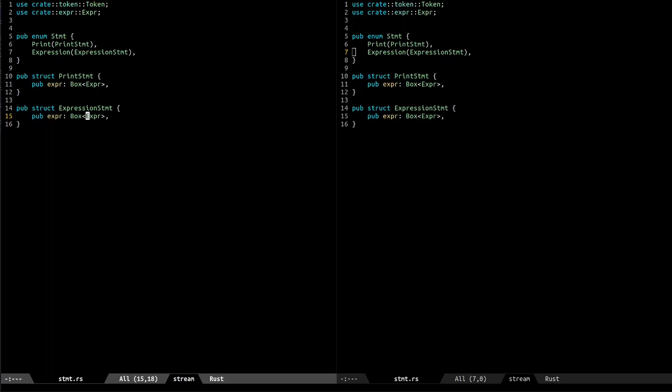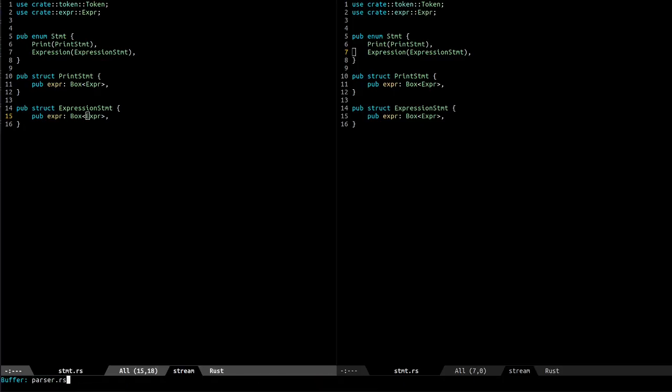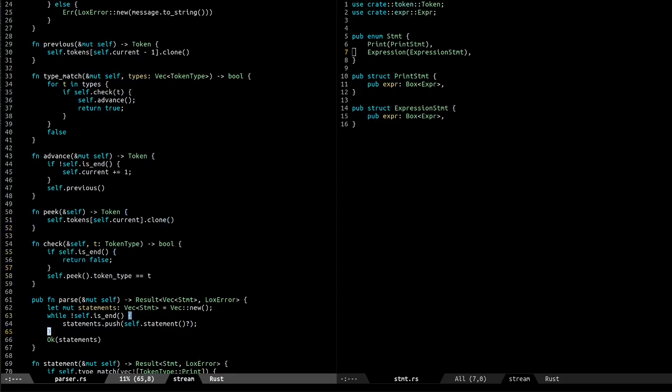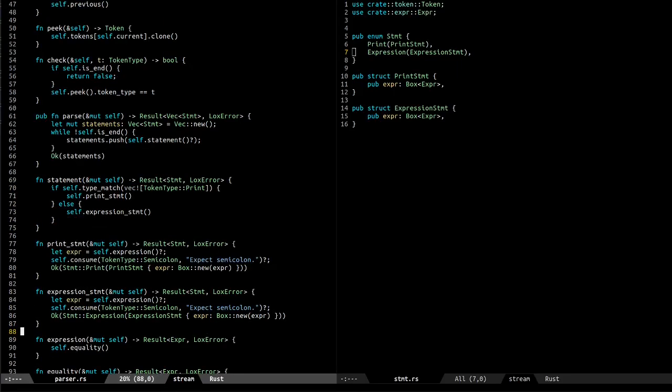Alright, I think I have some more stuff to do in the parser, because expression statement. I think we can come back to this later.